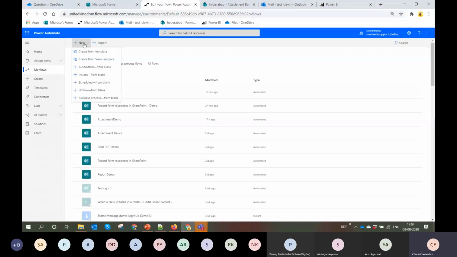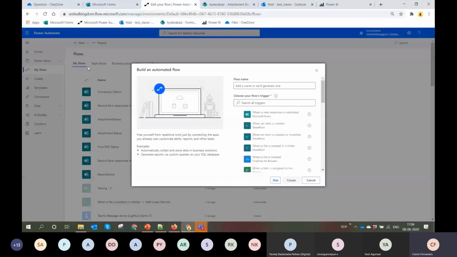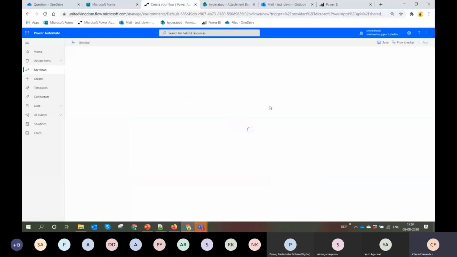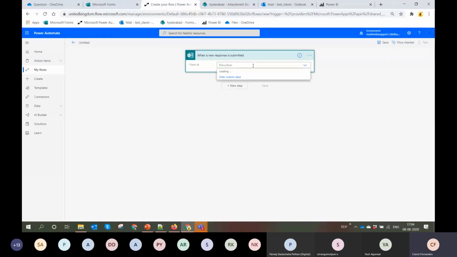Click on my flows. I'll click on automated flow. I'll use when a new response is being submitted, I'll pick the form. The form name was, would you like to donate for COVID?